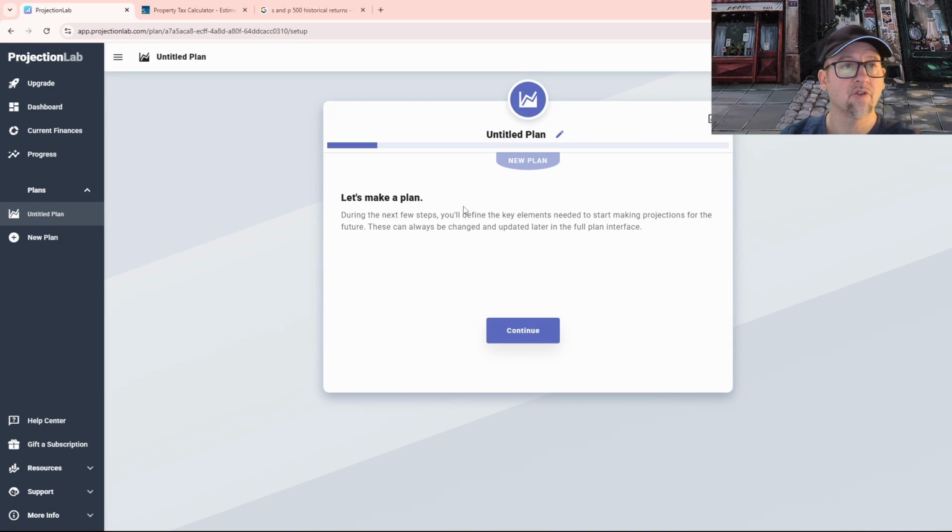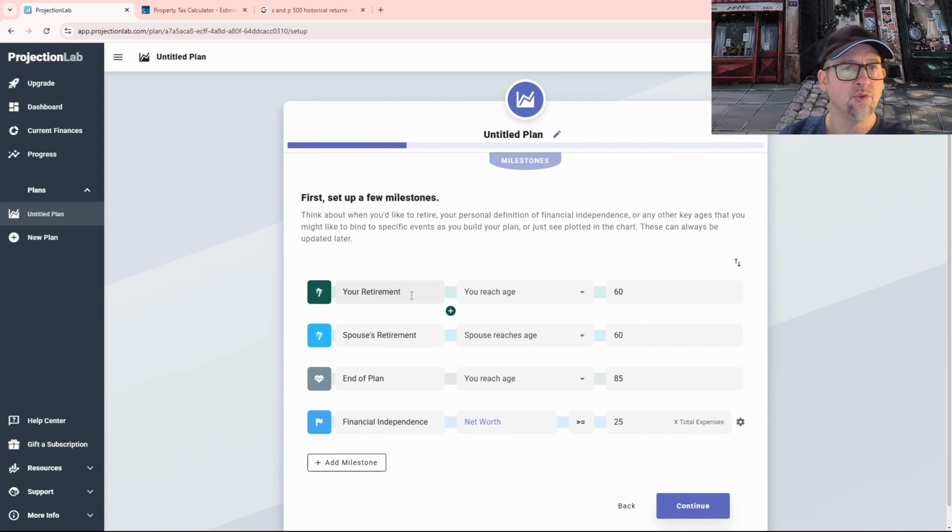In the next steps you'll define the key elements needed to start making projections for the future. These can always be changed and updated later in the full plan interface. All right, so your retirement. I want to retire, let's say at 60. My spouse is 60, so we're going to work an additional 20 years. We plan on living to our 90s, okay?